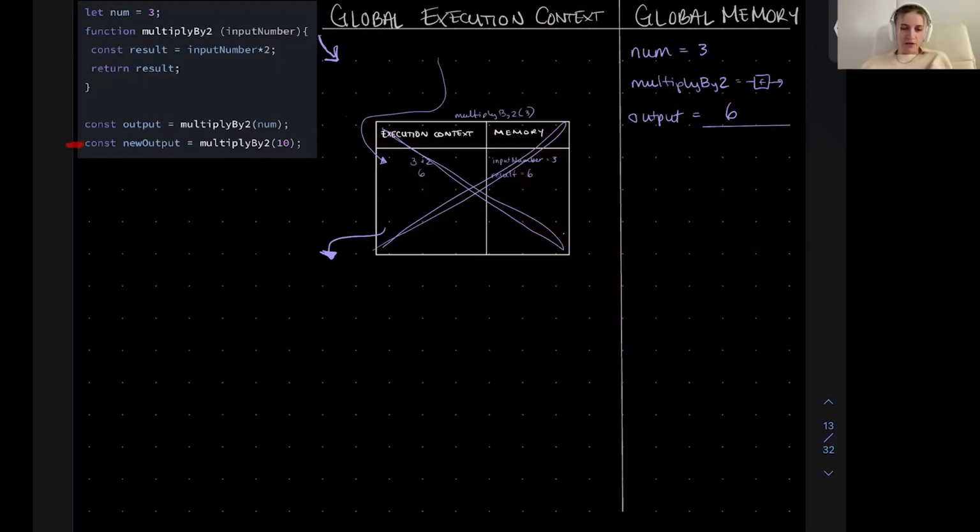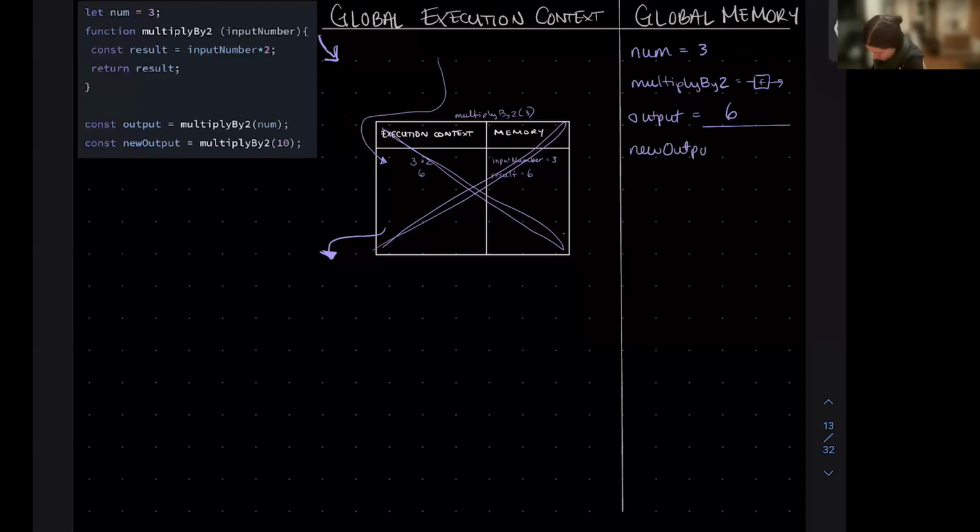Yeah, we're going to declare the constant new output and assign it the result of multiply by 2 with an argument of 10. And we're going to declare that where? In the global memory. Indeed, we are. And what do we need to do if we are invoking multiply by 2 here?